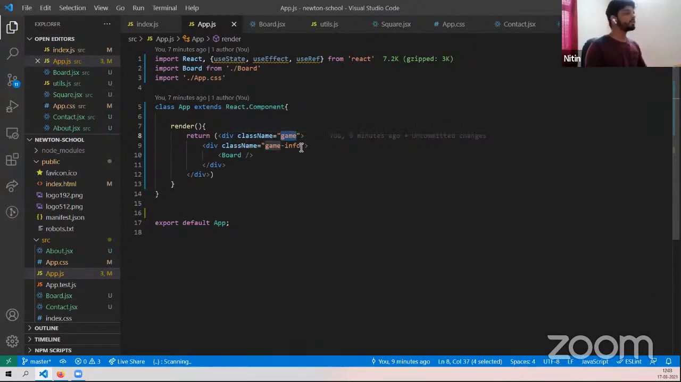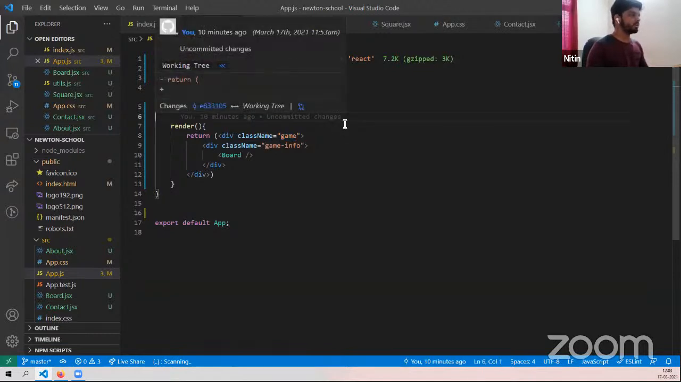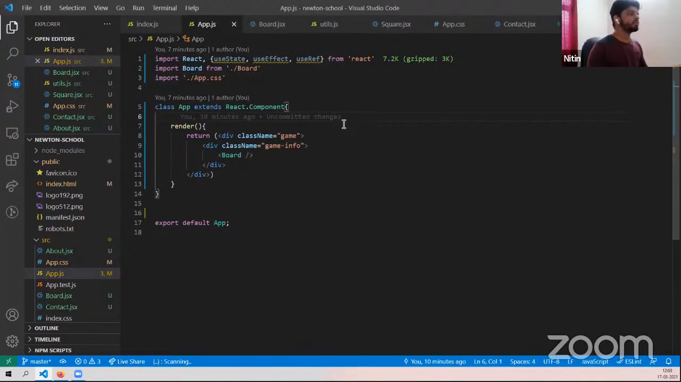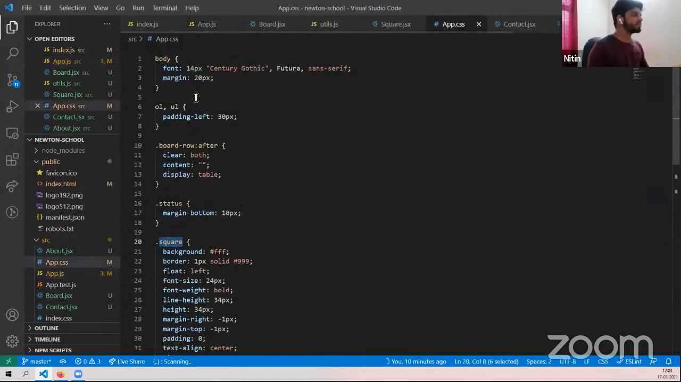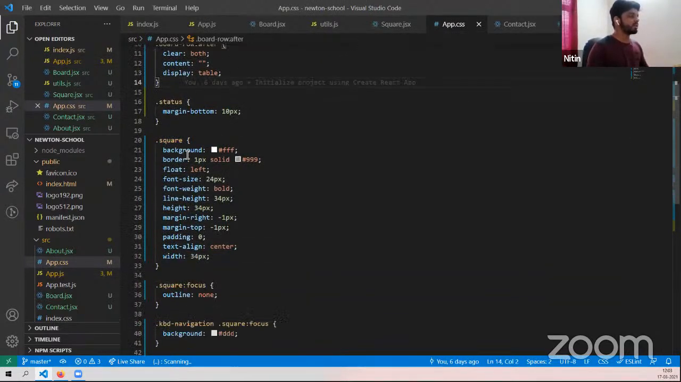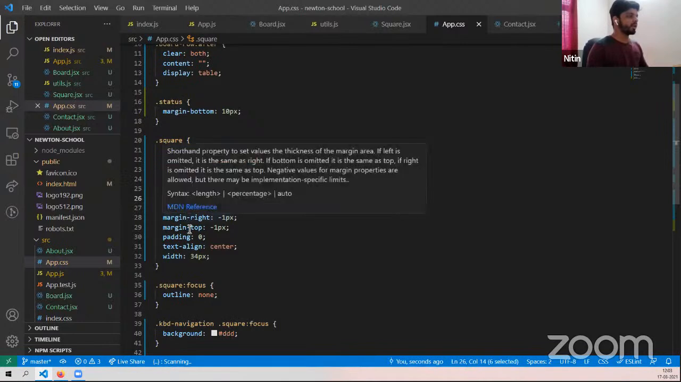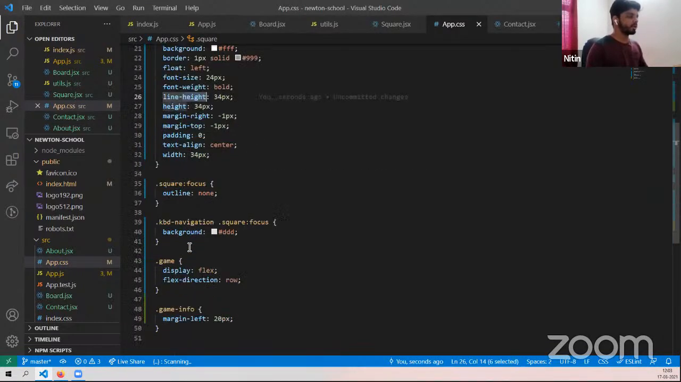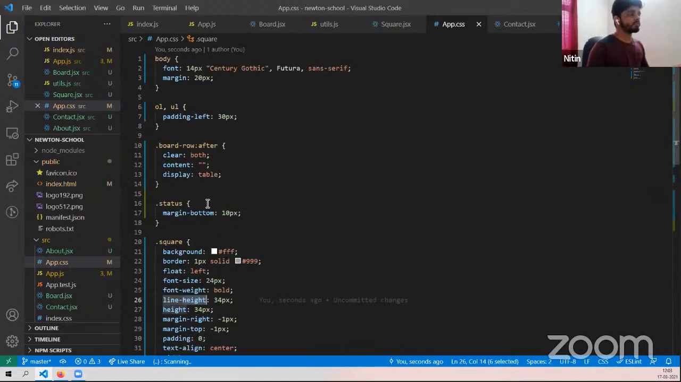If you have ever written HTML, to make that HTML look good to the end user, you have to use something called CSS, or cascading style sheets. There are rules which describe what things to be done, like background, border, font size, font weight, line height, and then we can have margin, padding, all sorts of things. So basically this is CSS.